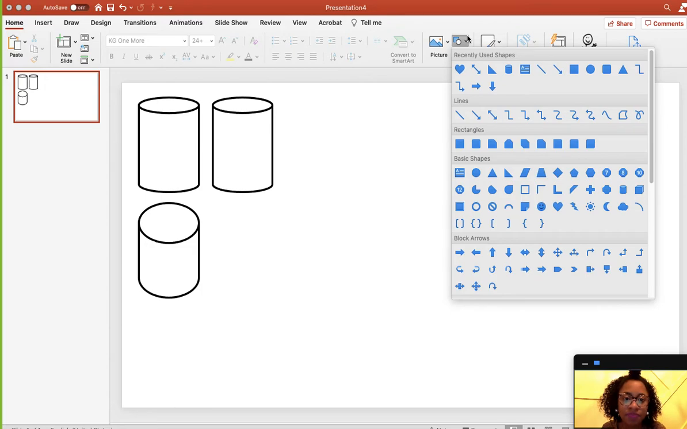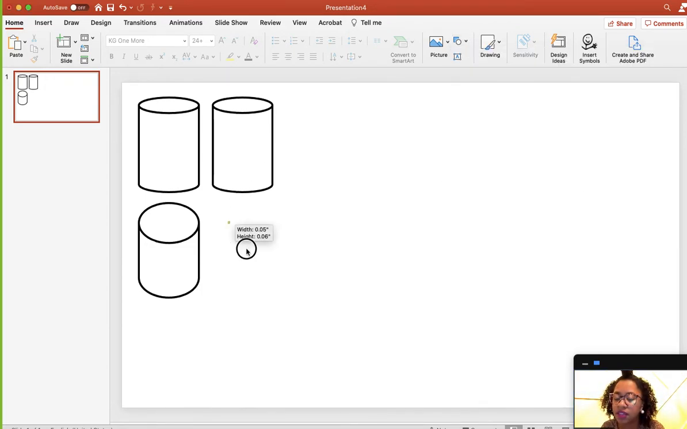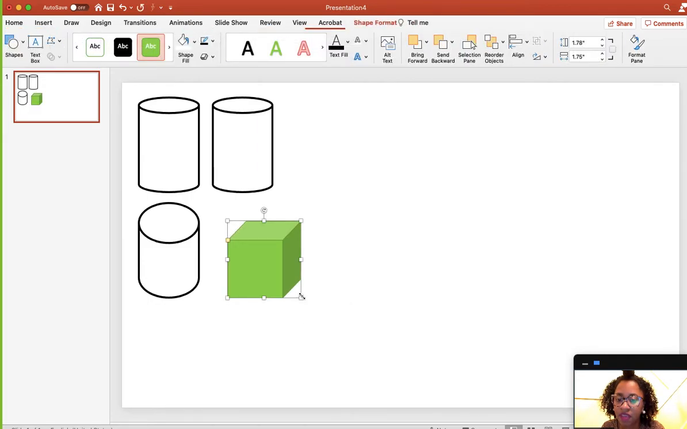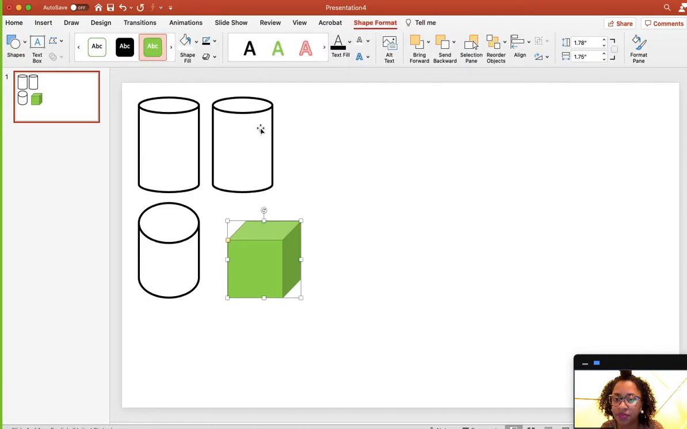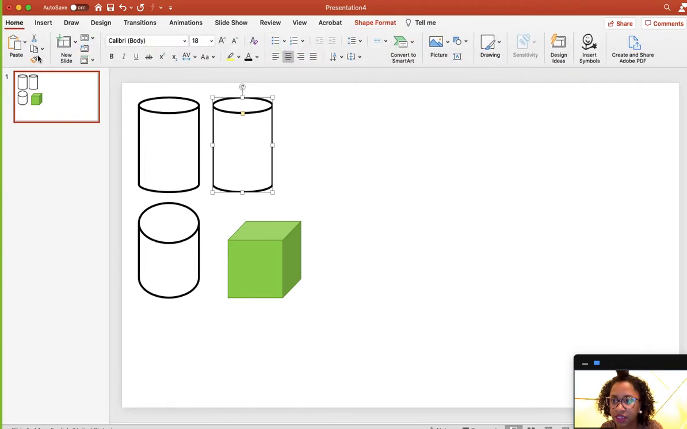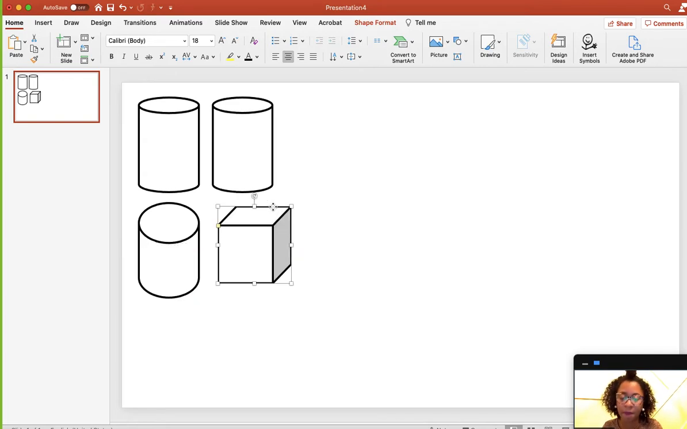Rectangular prism. Let's see, there he is. I can do that here. If I want it to look like my cylinder, I can grab that cylinder, copy the formatting, and put it on there. It'll do the same thing.